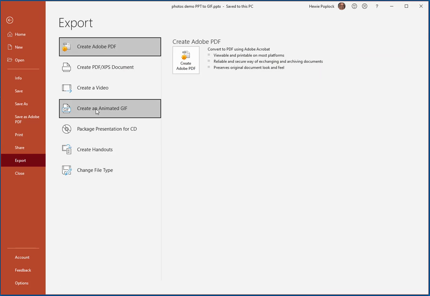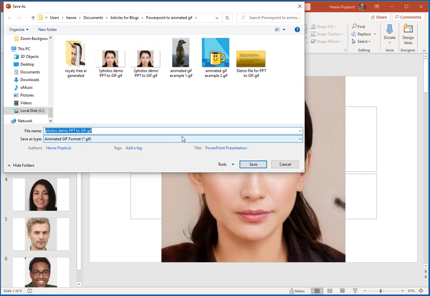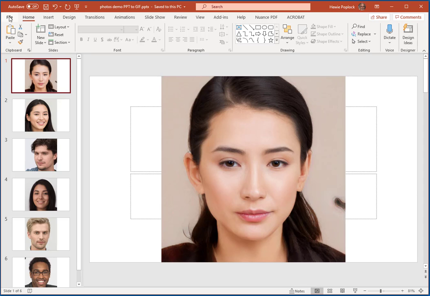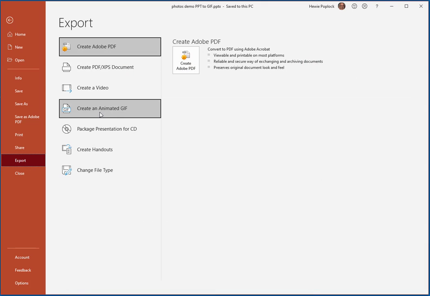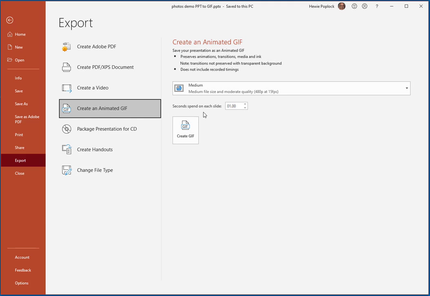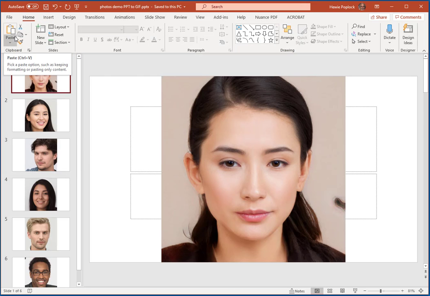Export. Create an animated GIF. This time we're going to make it medium. And we're going to create an animated GIF. We'll call this one 3. And save it. And we're going to do one more. Actually, we're going to do 2 more. We're going to do one more at this time. Create an animated GIF, keep it at 1 second, but instead of medium, we're going to make it small and create an animated GIF. And this time we're going to call it 4 and save it. And we're going to do one more.